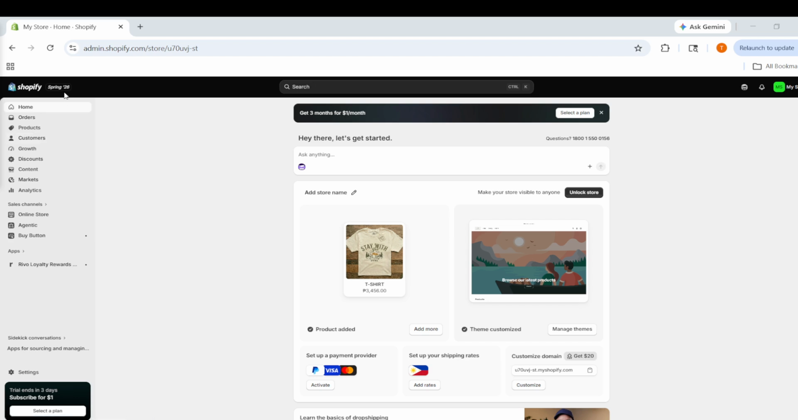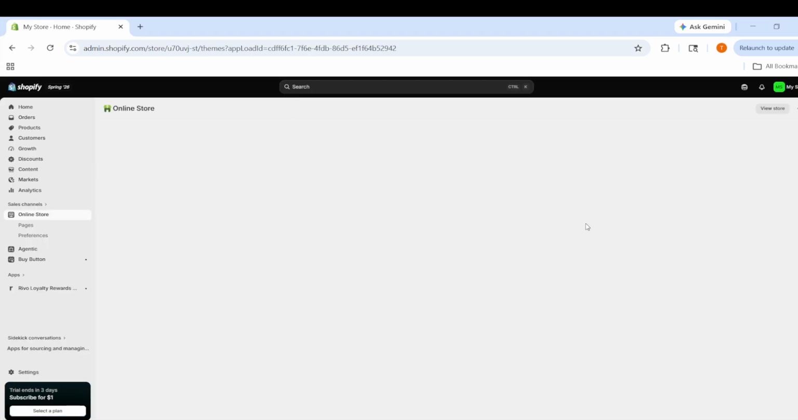The keyword settings we are working with are built directly into Shopify, so this is a simple update that can be done from your admin panel. Once you are inside your Shopify dashboard, look at the menu on the left side of the screen. Find the section called Online Store. This is where Shopify keeps the settings related to your website as customers see it online.